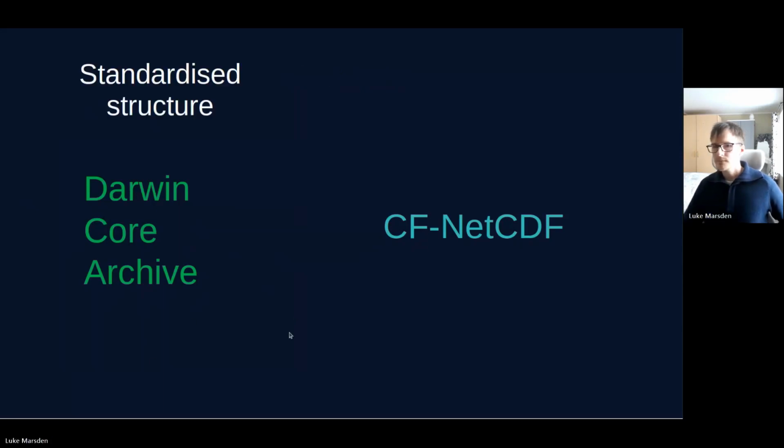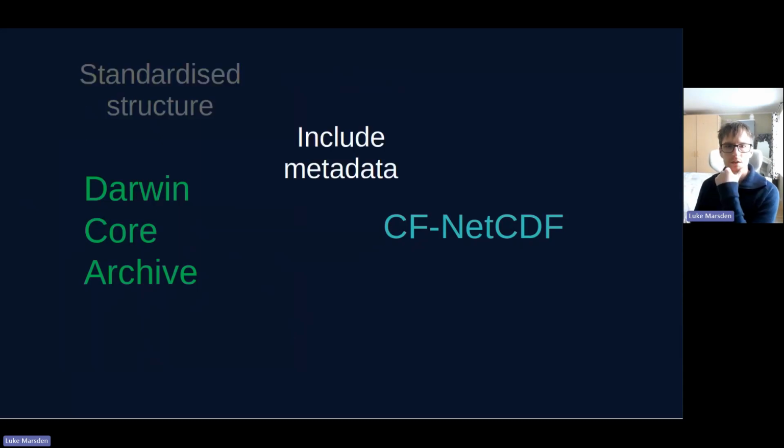The advantage of these formats is that they have a standardized structure. So all similar data should be structured in the same way. They include metadata within the files. So one shouldn't have to look anywhere else or ask the corresponding author to understand anything about the data. This will save you time as a data creator as well, because you don't get asked as many questions.